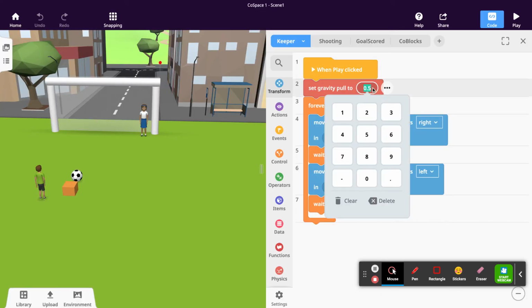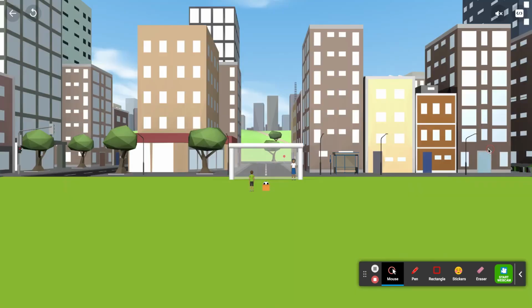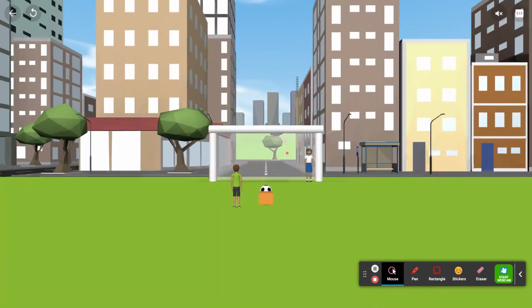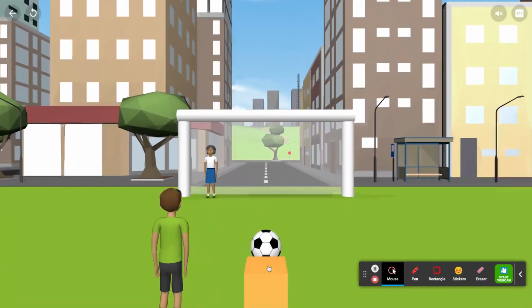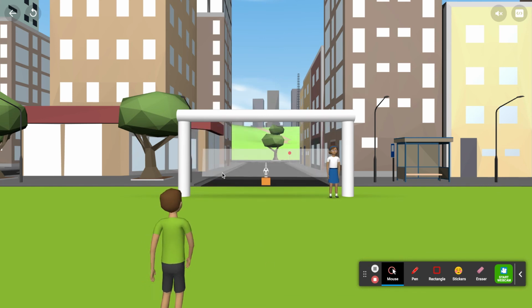So let's change that to a force of 3. And play that again and see how that impacts the way that the ball moves, the way that the object moves, and the way the net moves. Okay, so we're really not impacted. The gravity hasn't really impacted that very much.